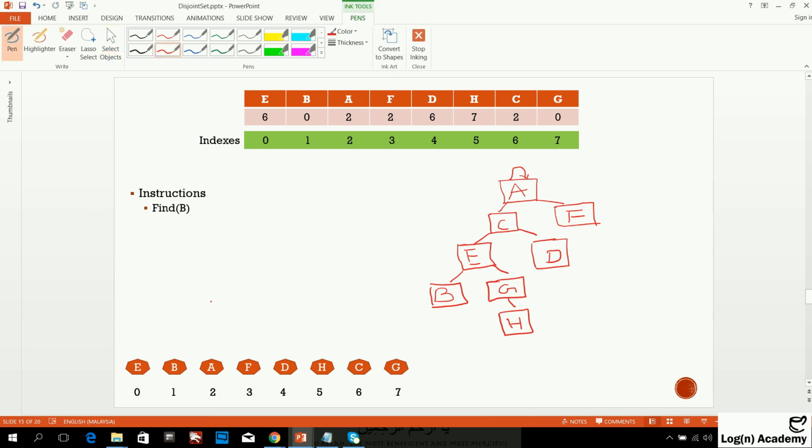So let's say B. Where is B? The actual position of B is 1. We initially assigned 1 to B. So let's go to index number 1. On index number 1, we will first check whether the index and its value are equal. Because we need to know whether it is a disjoint set, or B is a member of any other set, or B is a part of itself, a single element in a set.